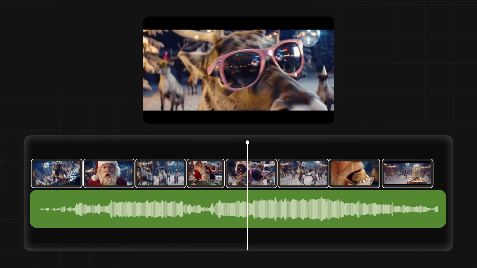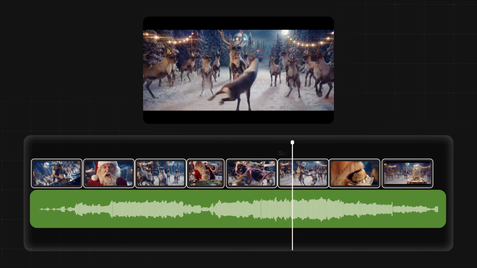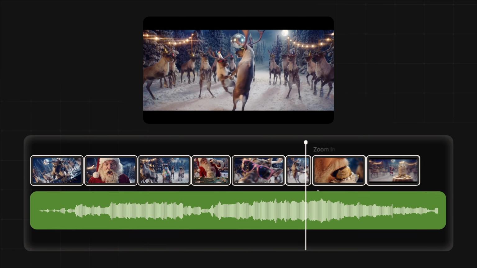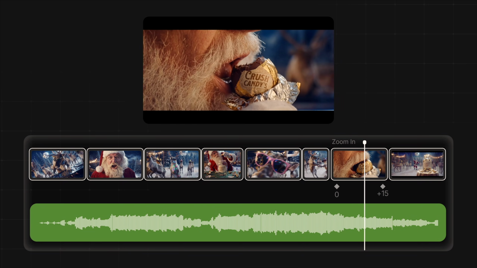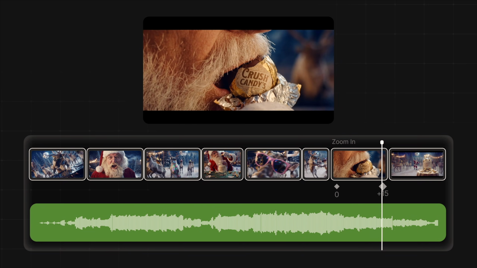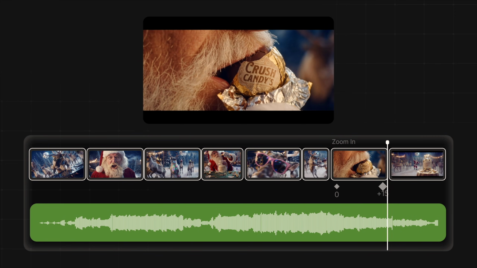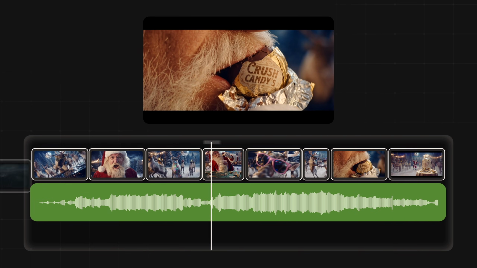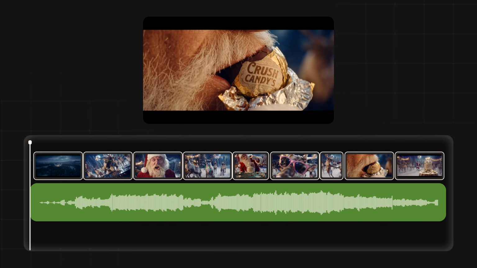And for the dancing reindeer, the initial generation is pretty slow, so let's speed ramp it to sync perfectly with the kick drum over our track. Oh, and let's also give the candy a little zoom in as Santa is taking a bite to highlight the product even further. Now that we have all our frames on the timeline, I feel like we're missing an establishing shot to open the location. We'll go back and generate one extra clip to really set the stage.